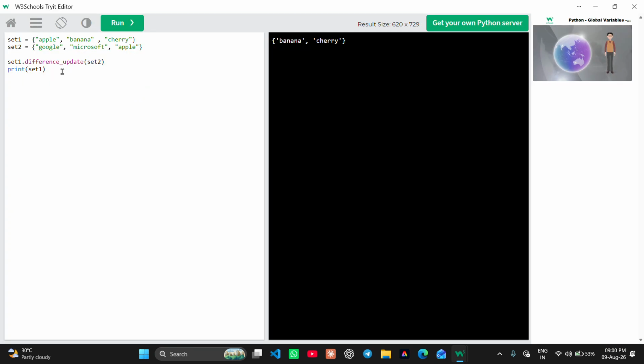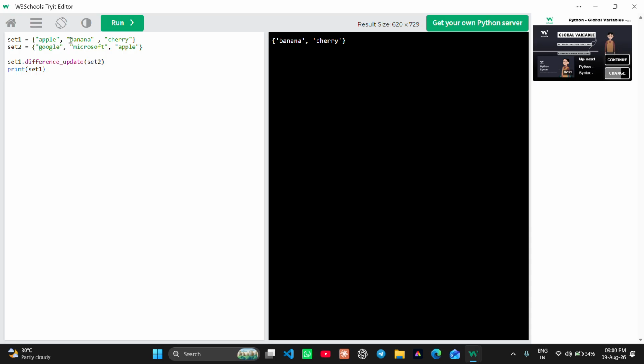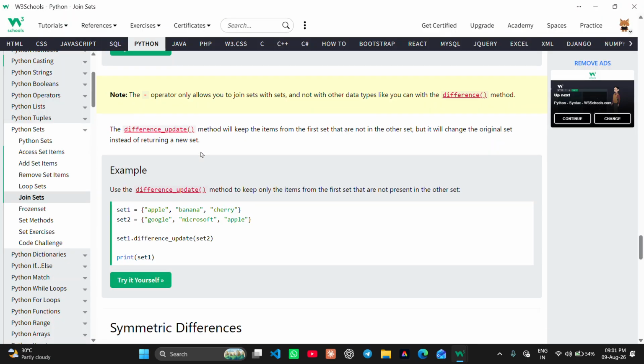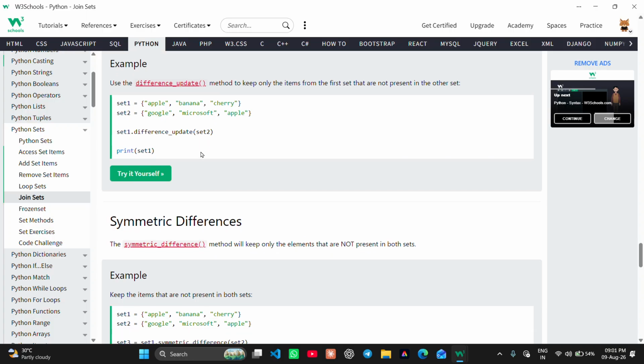So, as you can see, it will compare both the sets and check the values, and it will print only the values of the first set. For example, I have the two sets here, so both will get compared. And as you can see, apple is common in both the sets, so it will get eliminated, and the remaining items in set one will get printed. It will not print the values of the second set. This is how the difference update works.